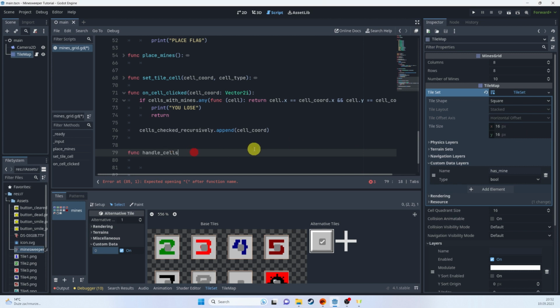Right. And it's gonna take a few parameters. It's gonna take the cell coordinate, and that's gonna be Vector2i. It's gonna take a callback that should happen whenever we hit a mine, and that's gonna be Callable. And Callable is basically an interface for a function. So we're gonna pass a function here, and then the information where we should stop after callback. And we need all those parameters because we will be calling that function in two scenarios.